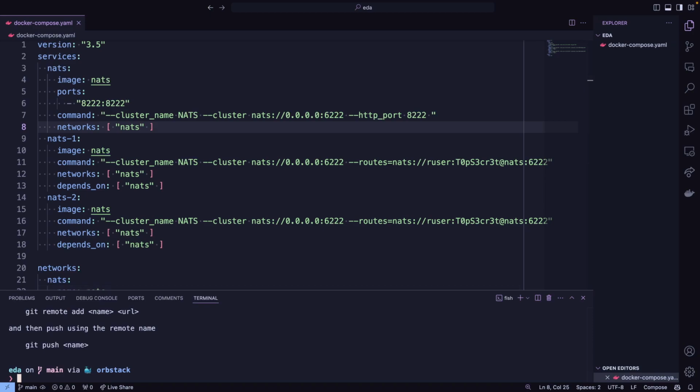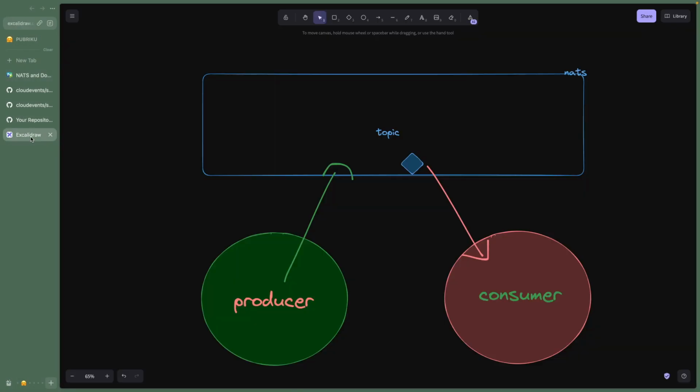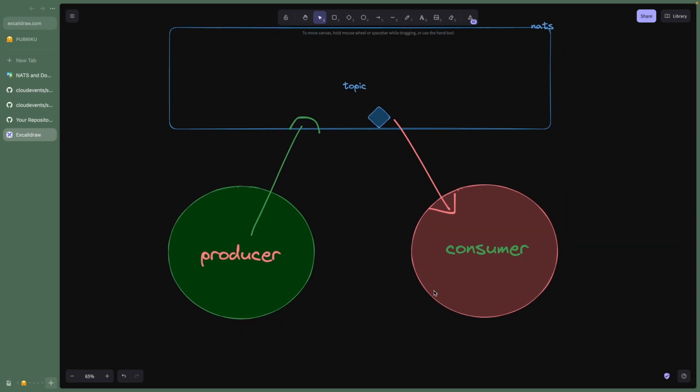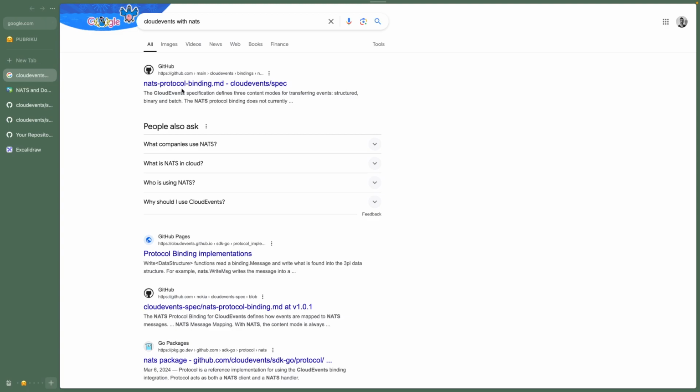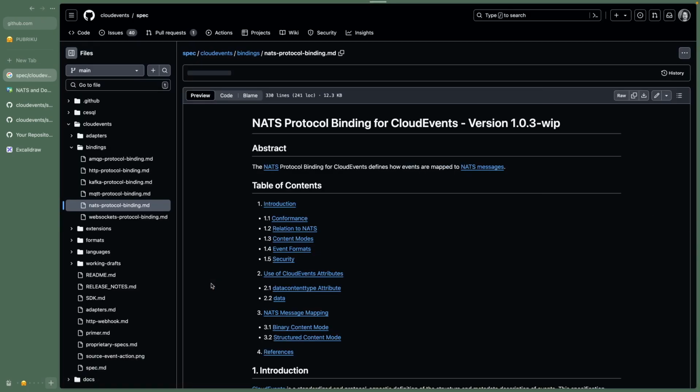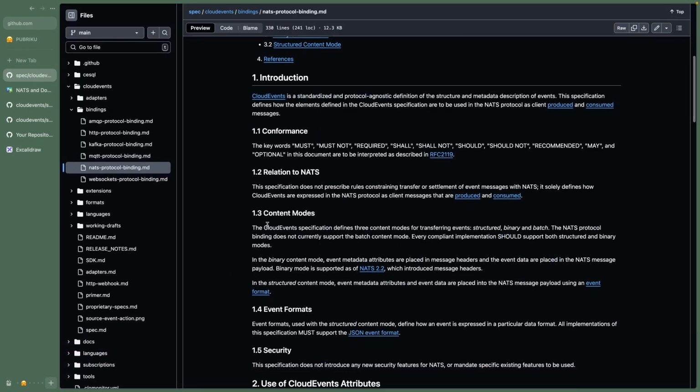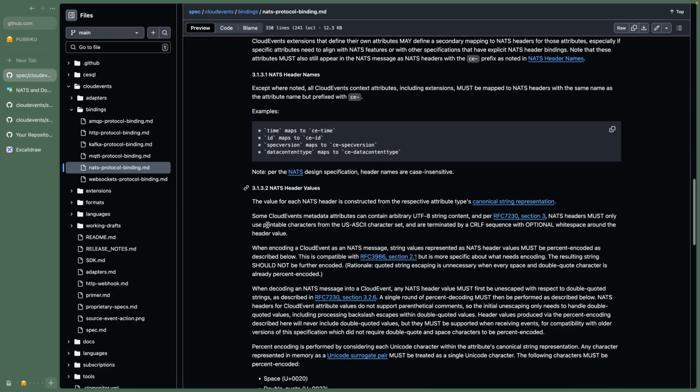So outside of this, we can create one Go module and 2 binaries in it, or 2 commands, one of which will be the producer, the other one is the consumer. My question is, can I use these CloudEvents with NATS? Do we have any things here that we can use?